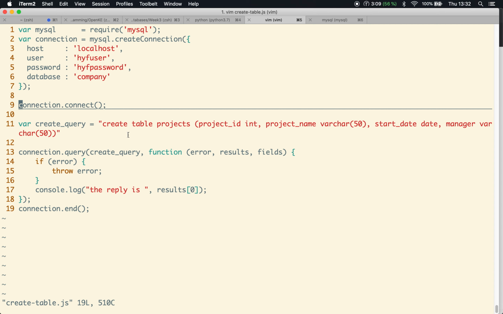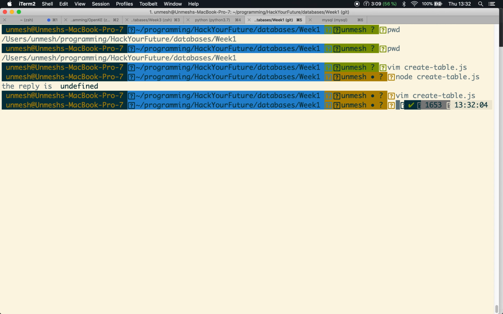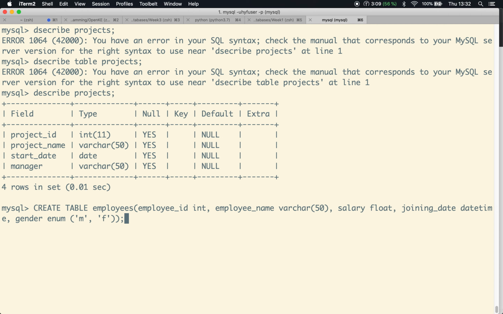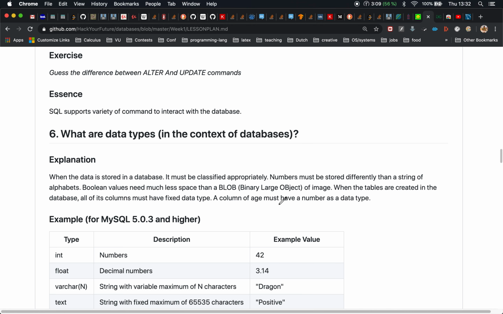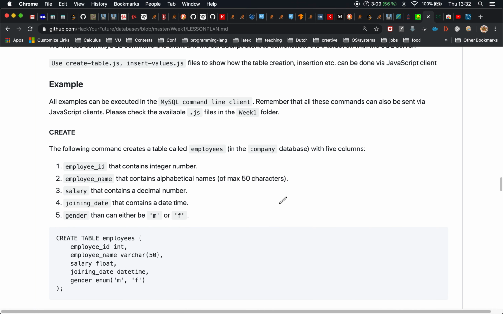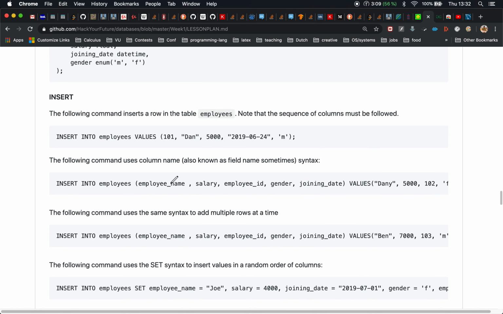The point is, whether you use a JavaScript client or you use MySQL command line client to create table, you can create a table. Let's move on. So we saw how to create a table. Now let's insert some values.